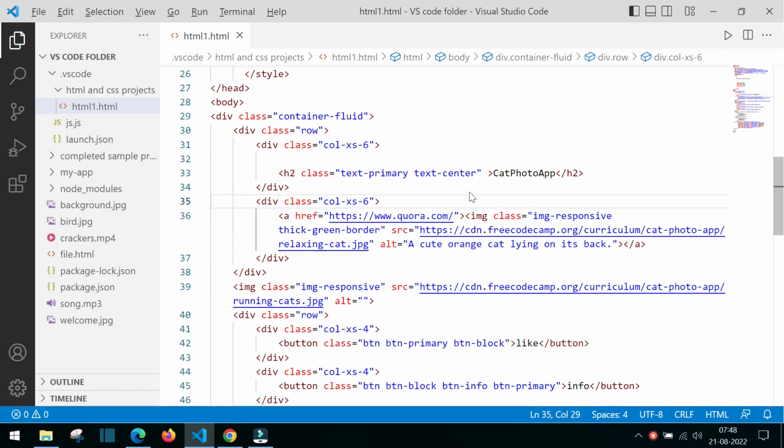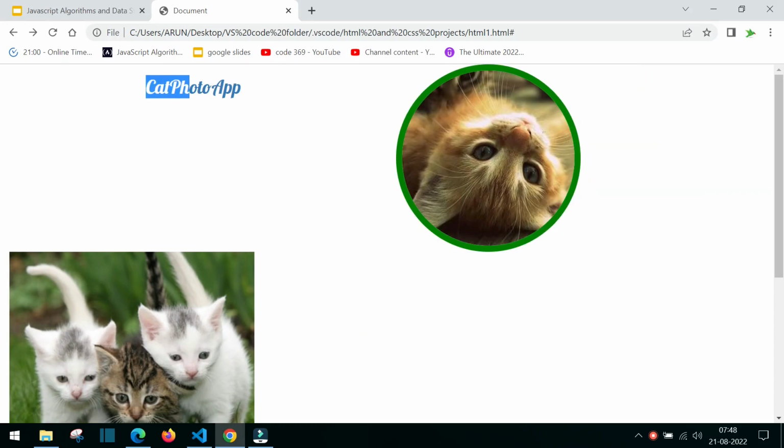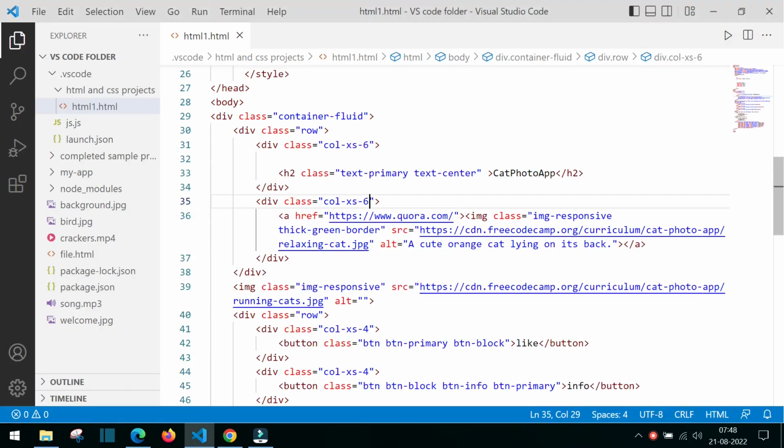Press Ctrl S and reload by Ctrl R. So now you can see this H2 element cat photo app has covered half of the page, and this photo has covered half of the page. So let us reset it to 8 and 4. So that is what they have said.